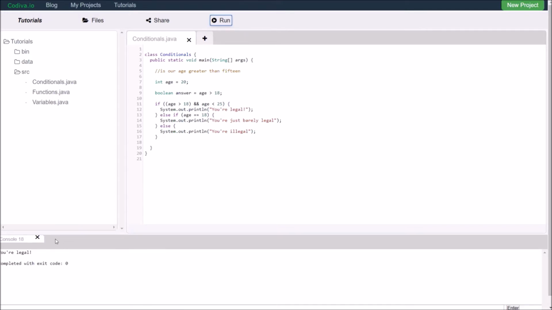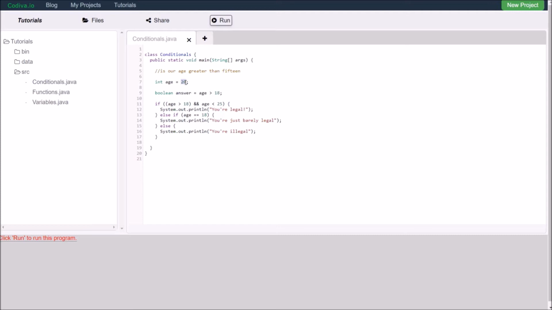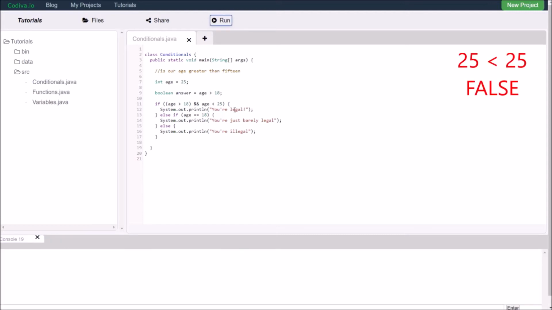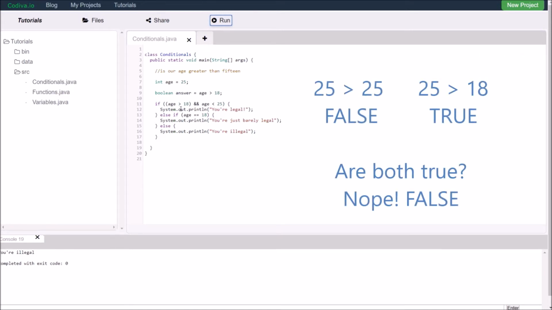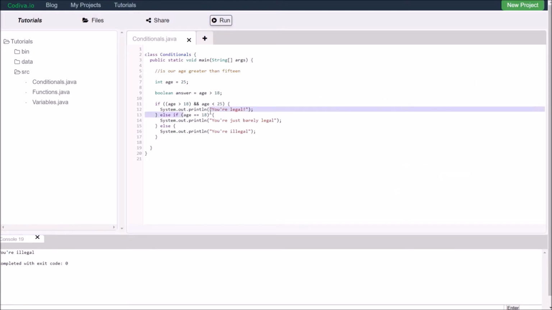then you're legal. And if we set it to 25, is 25 less than 25? No. Is it greater than 18? Yes. But both of those are not true. So it's going to be you're illegal. And is also not equal to 18, right? So then it's you're illegal.